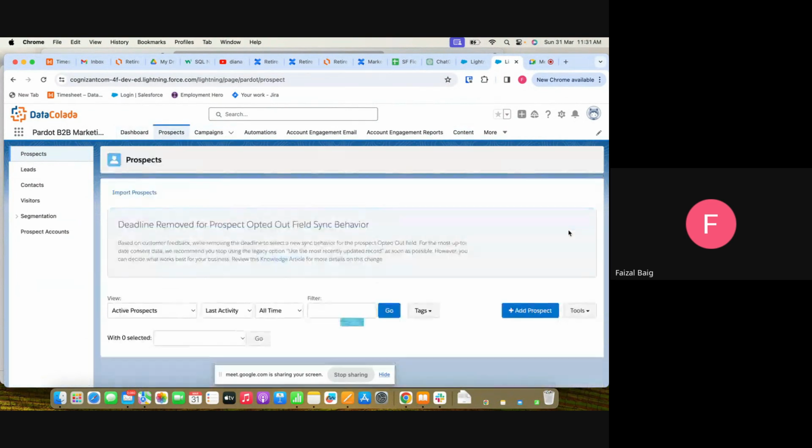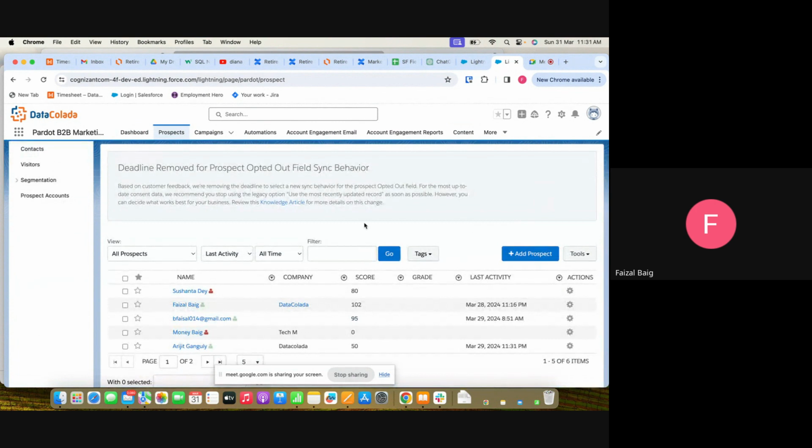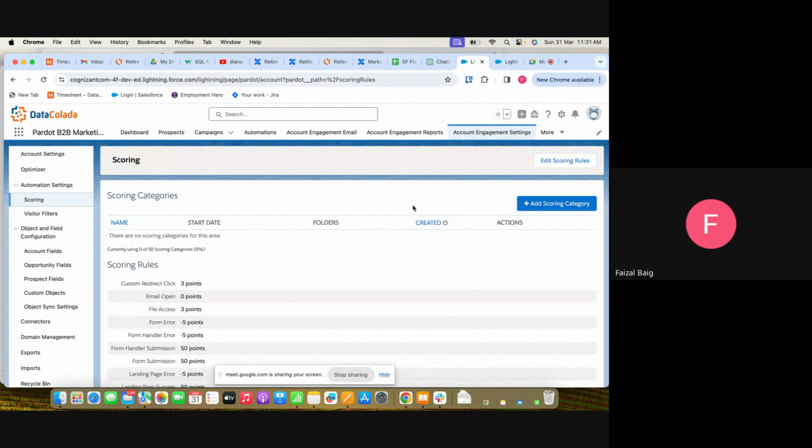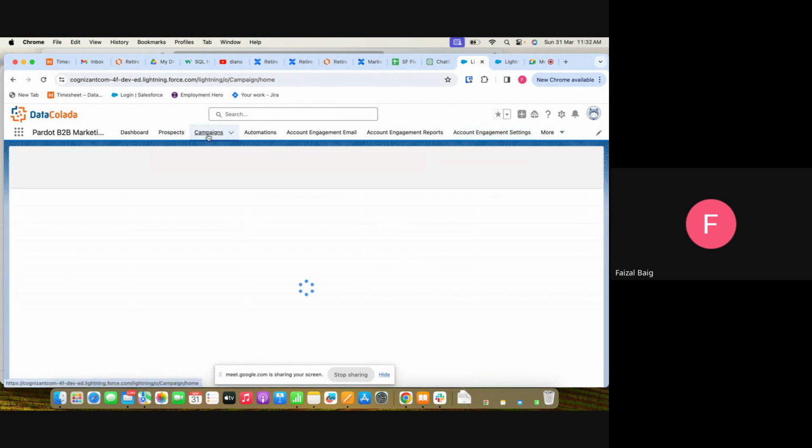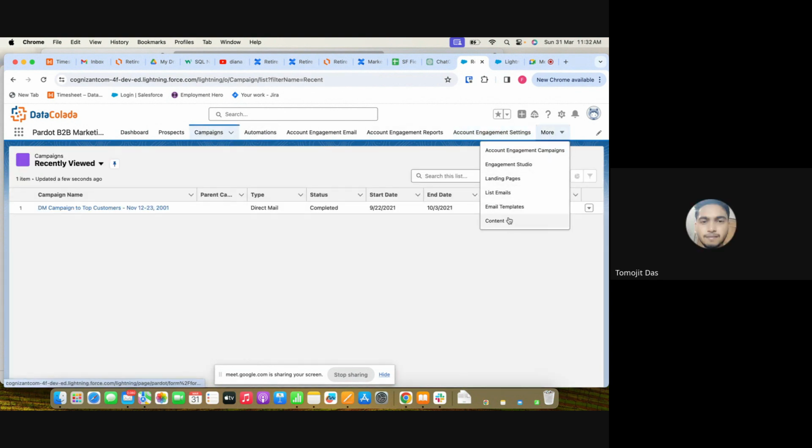So now we have cleared two topics: one is prospects and one is admin. Does anyone have questions regarding this? And guys, whatever you think you might forget, you can make a note of it, so that in future, if you get confused, you can refer to your notes.